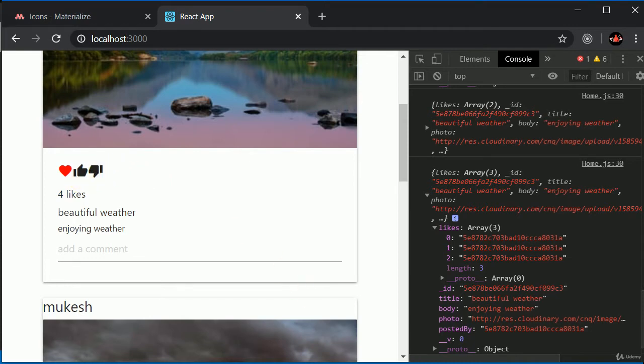Yeah, so we can do that, right? But first of all, we need to update our state, because as you can see, this is not updating instantly. Okay, so first of all, let's update our state.